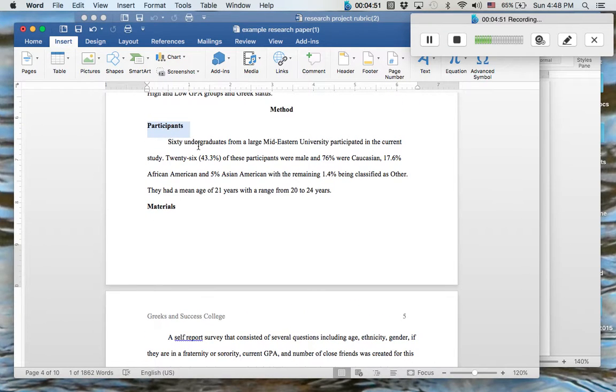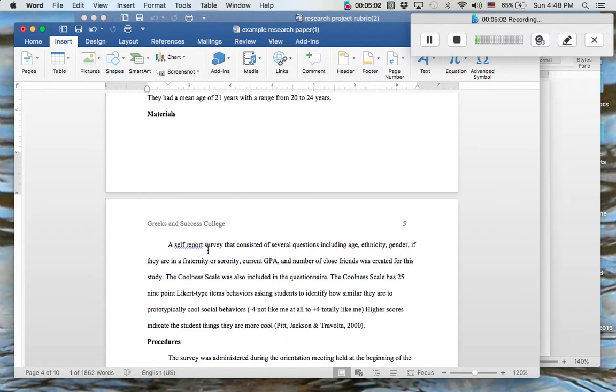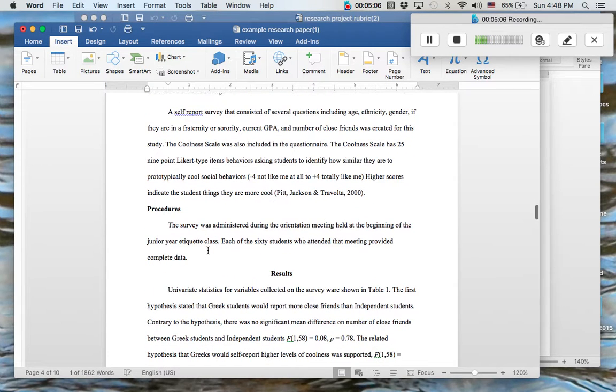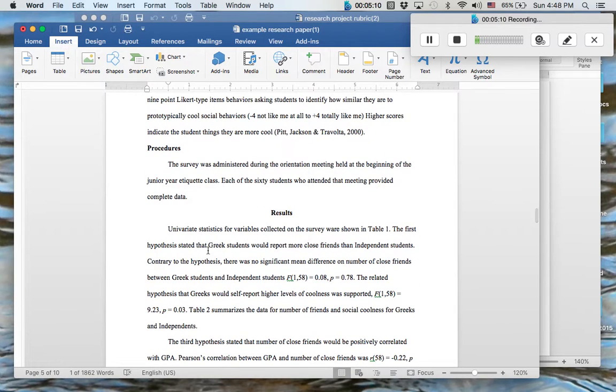Again, participants, breaking down the sample that you use, so mean age, ethnicity, the total sample size. Then you have your methods, your measured material section where you're talking about your scale, the self-report, then your procedures and how it was administered. So we've already done all of this. Then you get into the results section.